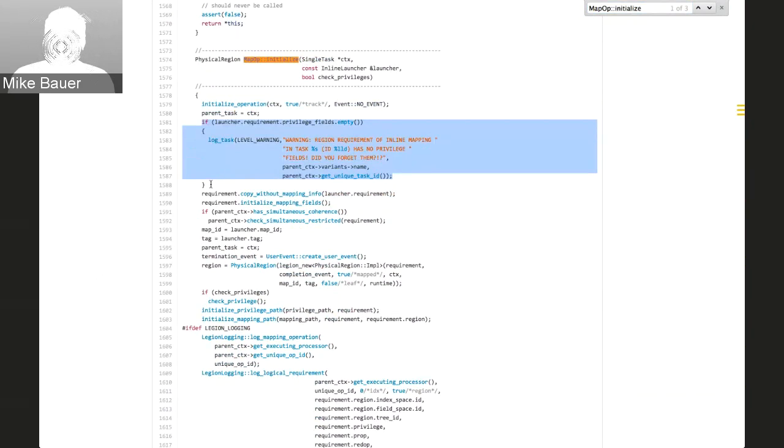We have a nice little warning here that checks to see if we haven't specified any privileges for our region requirement. This is a very common mistake that people make, so we've got warnings for it all over the place. We copy into our requirement. So our map op has a requirement member that is effectively just a region requirement. And what we're doing is we're copying the region requirement from the launcher object over into our local member requirement. And we have a special method that does this for us called copy without mapping info. So region requirements have a whole bunch of other fields on them associated with storing mapping decisions and so forth. That will probably get fixed in the future, but for right now, it's just how the API works.